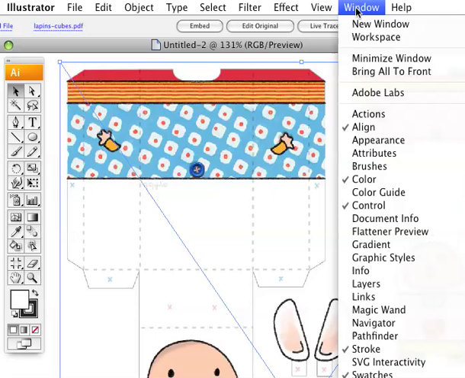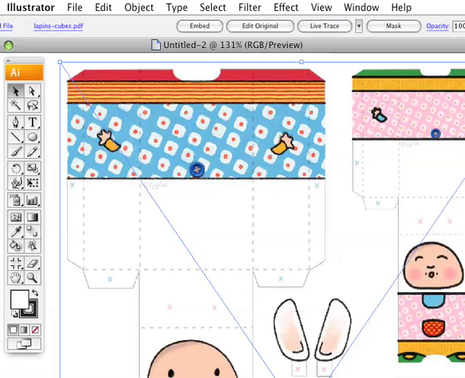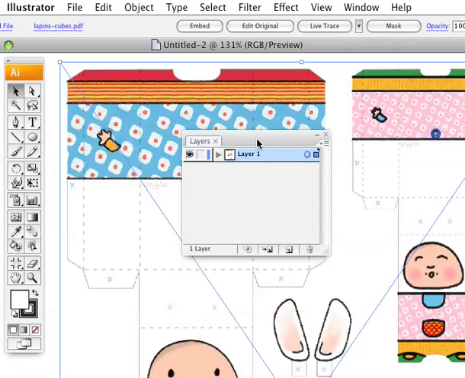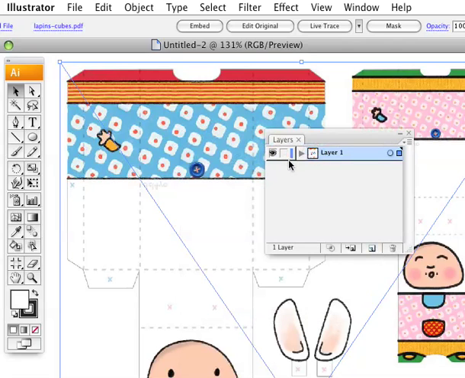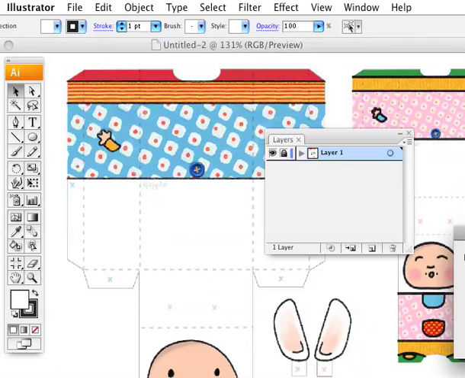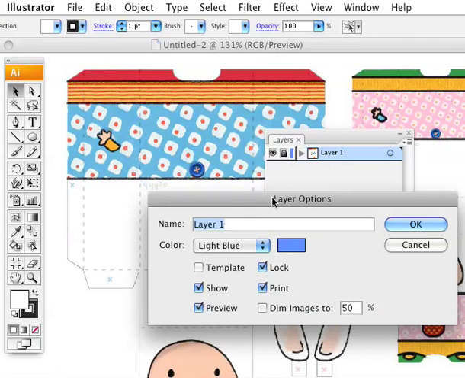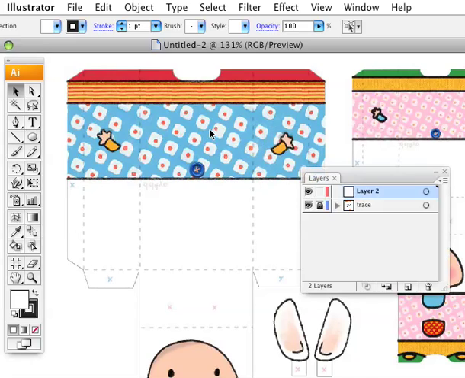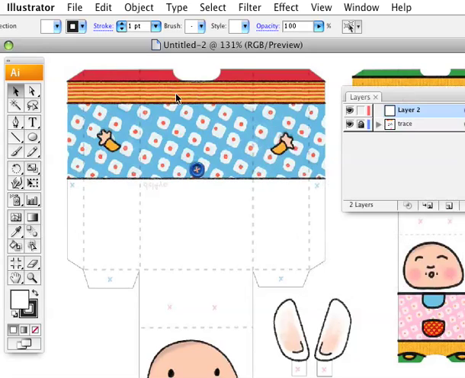So I'm going to go and find my layers. So my layer palette, let's just make that a little bit smaller. Okay, I'm going to lock this layer. I could probably call this one Trace. Okay, I'm going to make a new layer. So on this layer, I might do individual pieces, but I'm just going to do this main part up here.